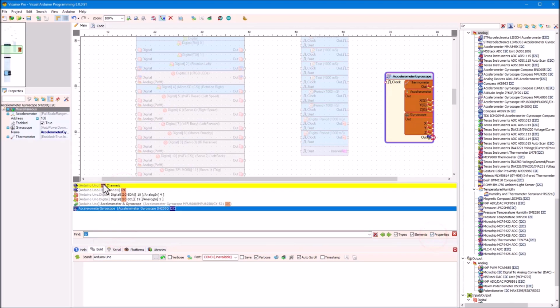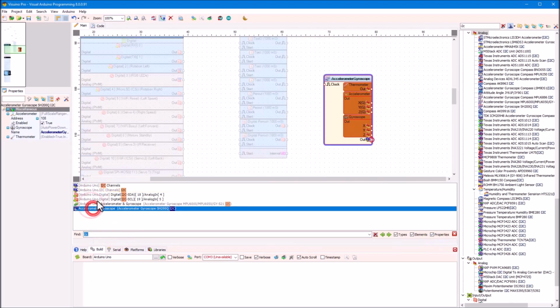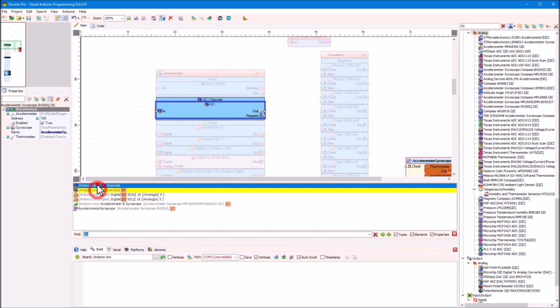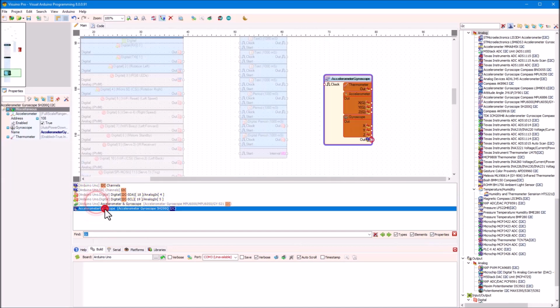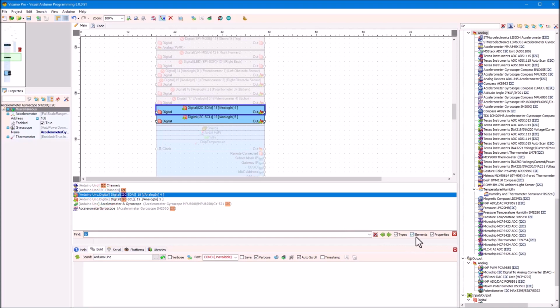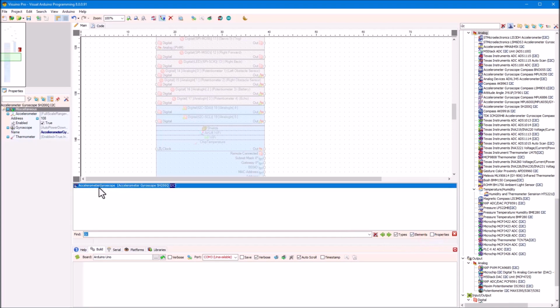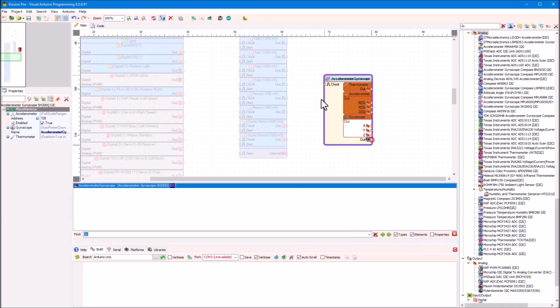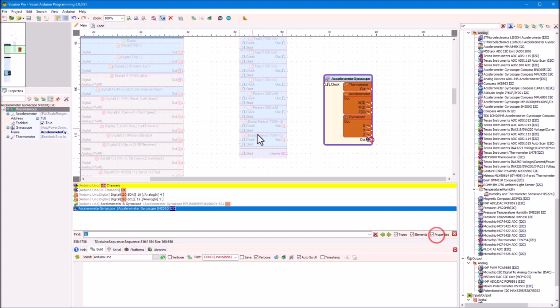So I can switch between the properties and components, and I can disable the properties, and now only the components will be highlighted. Everything else, of course, is dimmed. So this makes searching within complex OpenWire diagrams really super easy. This is one of my personal favorite features.